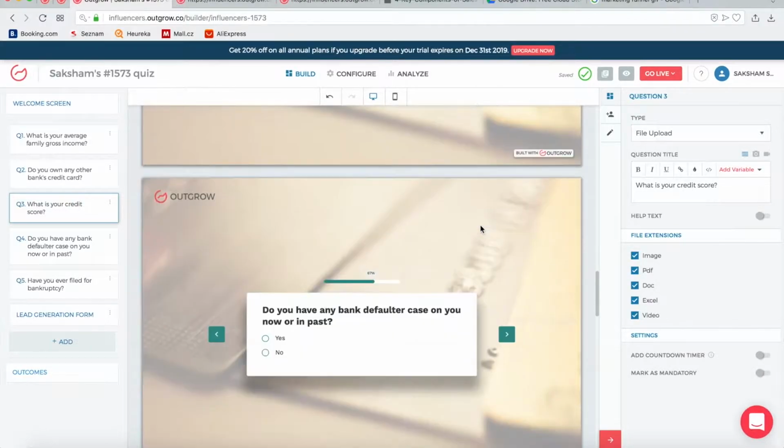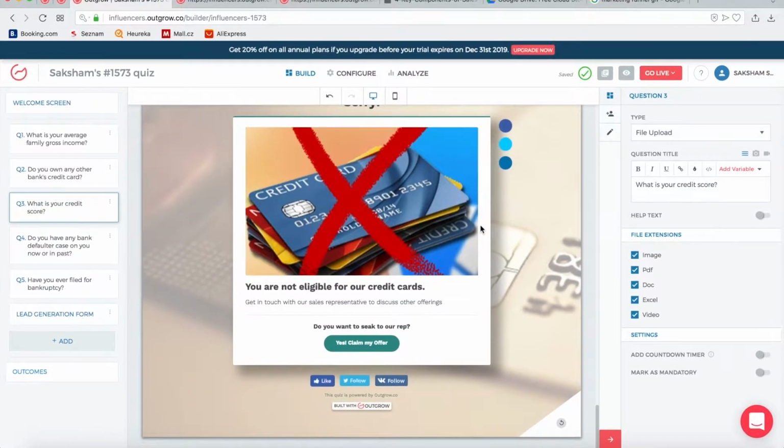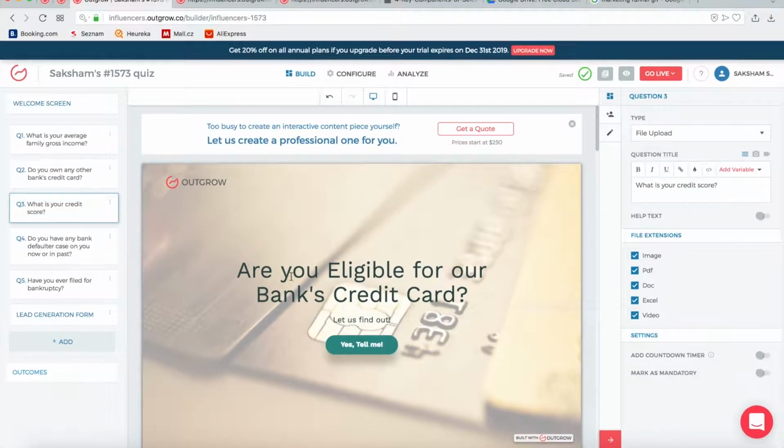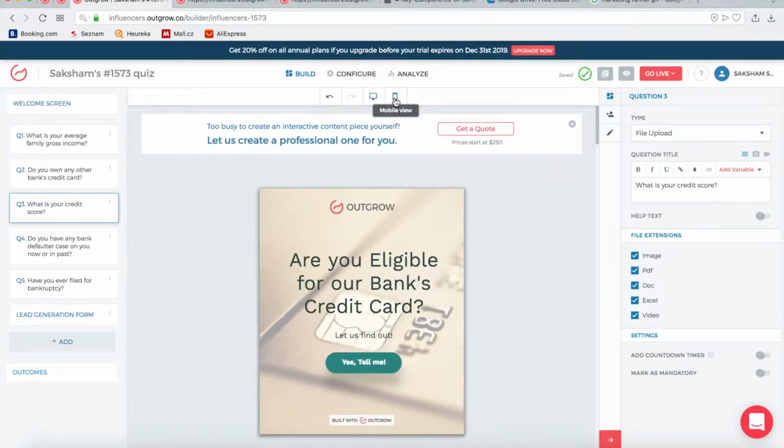So that covers all the questions. And once you've figured out all the questions and outcomes and the welcome page, you can finally go ahead to check the mobile view.